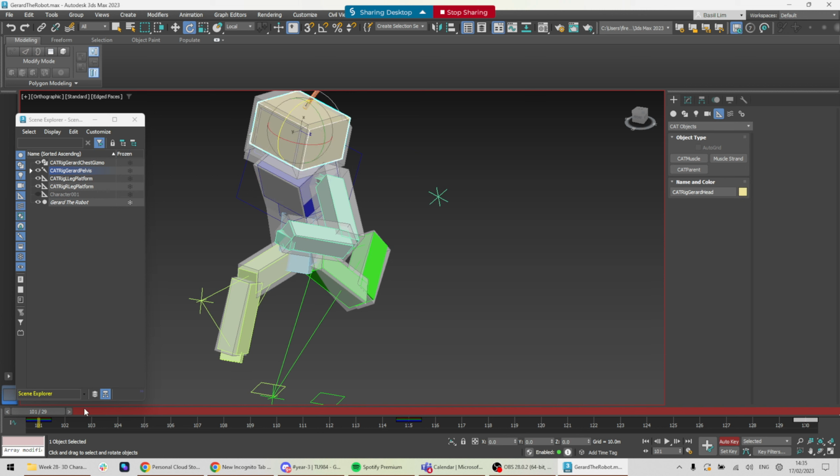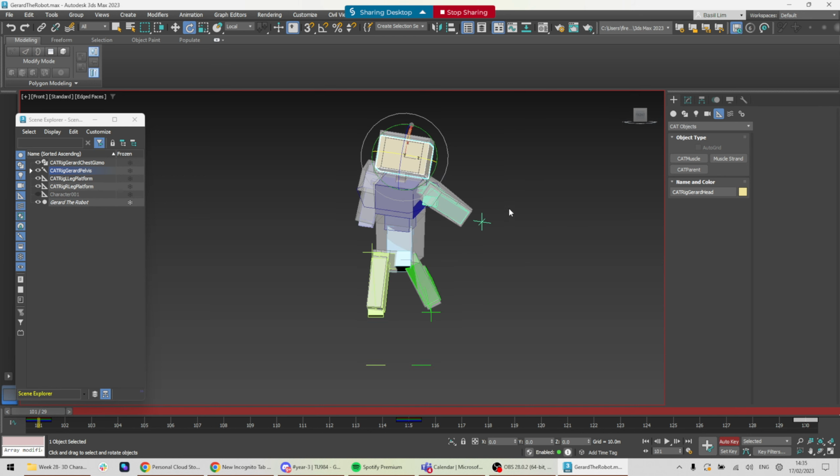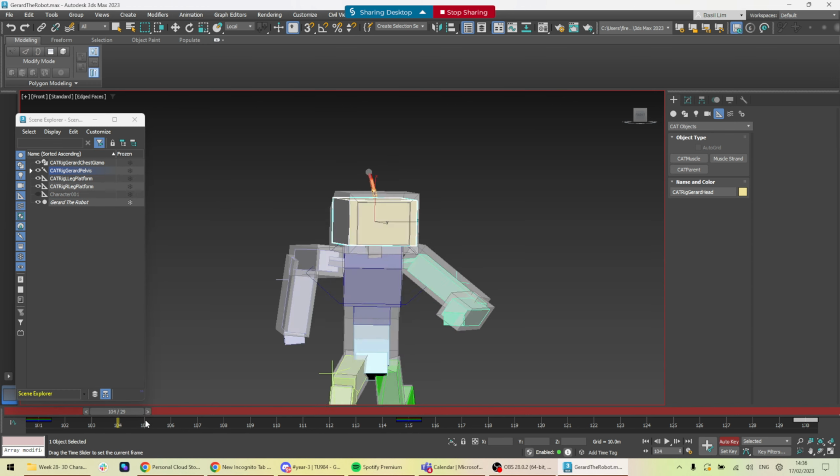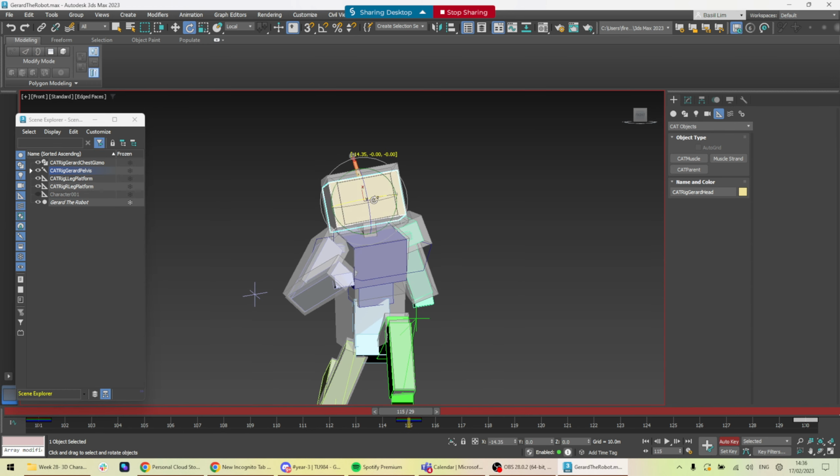Let's make the head always face forwards. I don't have COVID, I just keep swallowing wrong. Sorry.